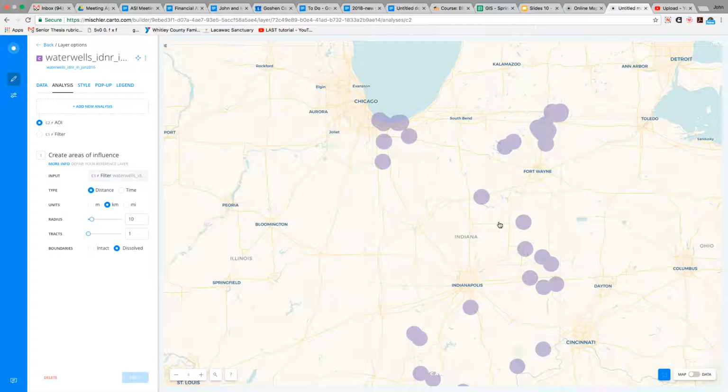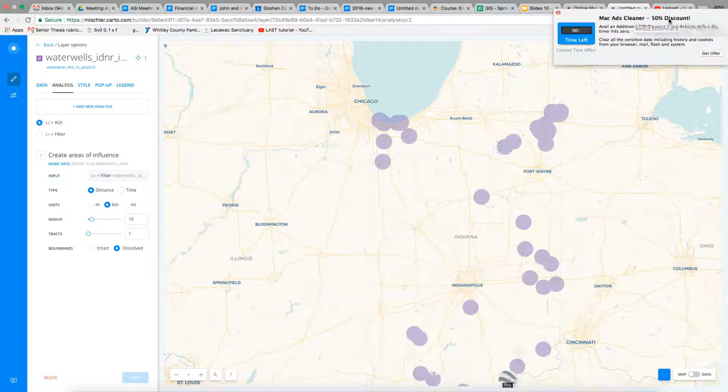So now we have an idea of where in Indiana those areas of deep wells are. So you can see up here in Northeast Indiana, we have a cluster of these deep wells, another one up in Chicago. So that is how you create a buffer or area of influence in Carto.